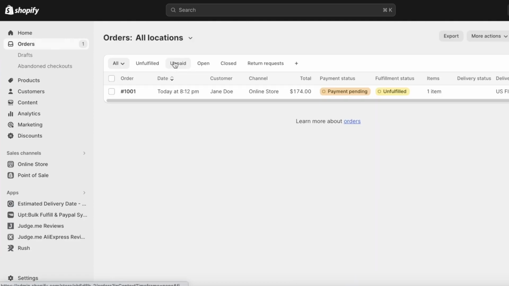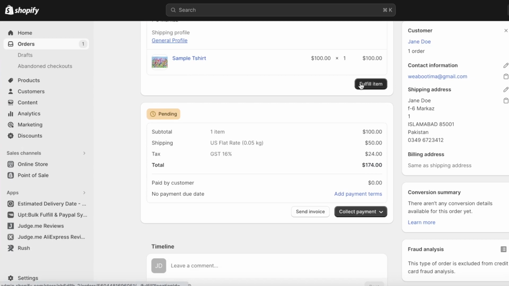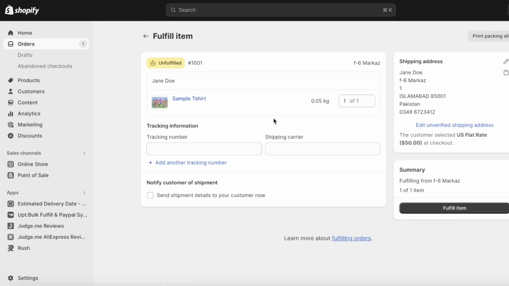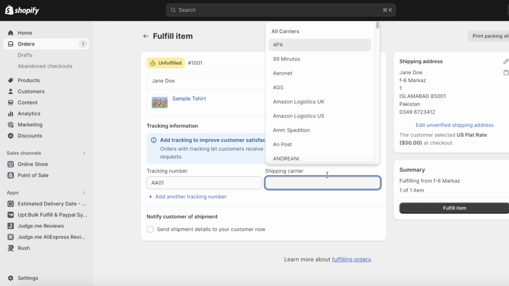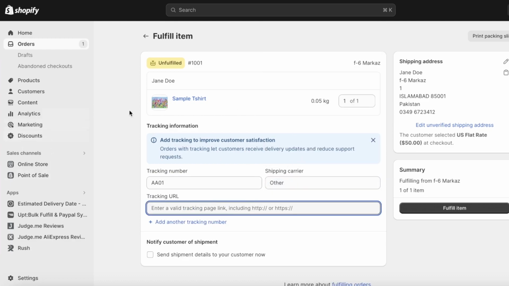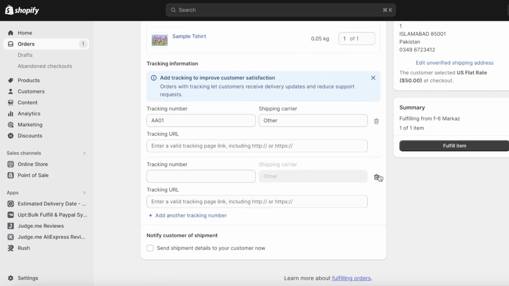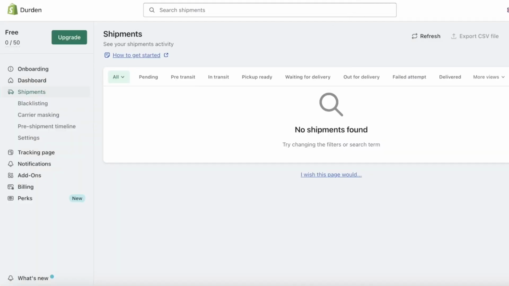So if you go into orders over here and go into the fulfillment status, now you can click on fulfill item, and then you can add your tracking number, whatever is your tracking number that you receive, AA01, and then you can add your shipping carriers. You'll be able to see all of the carriers available, and then you're going to insert their tracking URL. You can add another tracking number if you want to convert it to your own. So if you have one of these carriers, then you can easily just have their tracking URL on Rush instead.